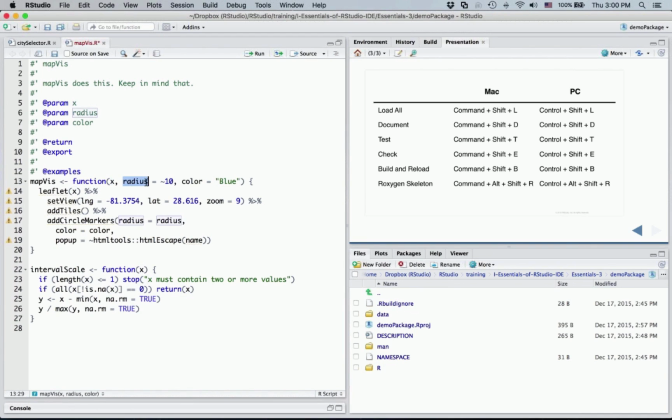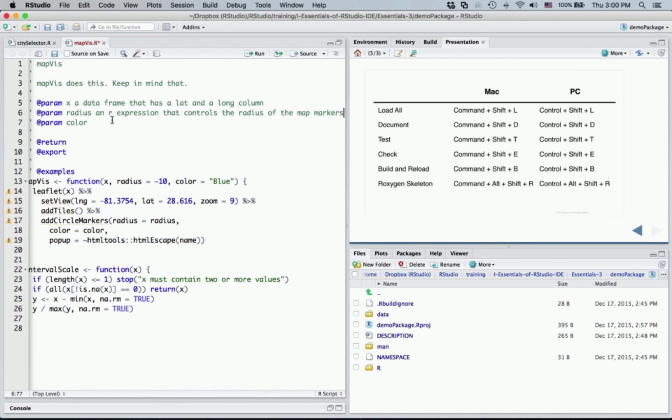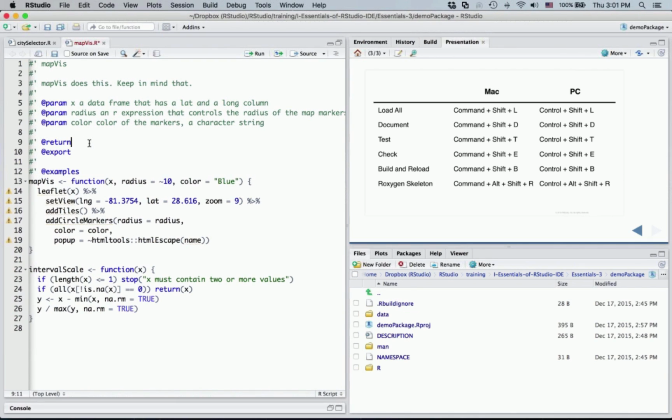So notice this function takes X, takes radius, and it takes color. You should tell Roxygen and your users what those things should be. X should be a data frame. In this case, it needs to have a lat and a long column. You could guess what those stand for. Radius is an R expression that controls, in this case, the radius of the markers. And then color is the color of the markers, which in this case should be a character string. The return tag tells or puts into your help page a description of what the function returns. Here, this function returns a leaflet data visualization.